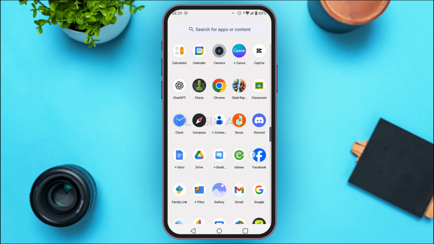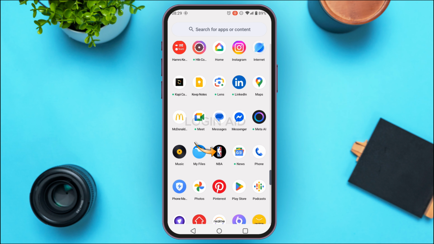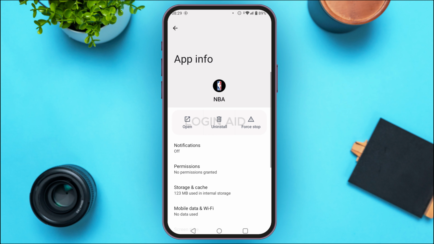For that, open app library of your device. Now what you have to do is find this application for NBA and long press on it. Now tap on the option app info that you can see on the screen. Now in the app info interface, you'll be able to find various options. Tap on the option storage and cache.